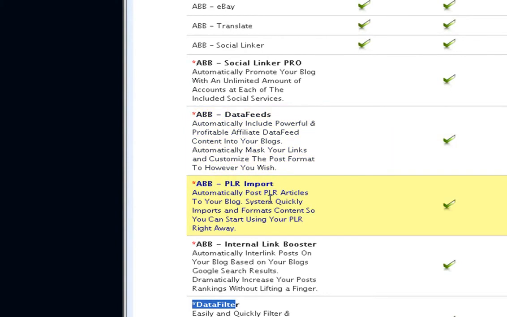The PLR importer. If you have PLR articles, you can bring them into the importer here, and it can put them in your posts for you.